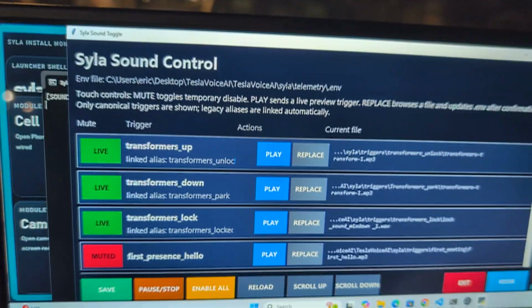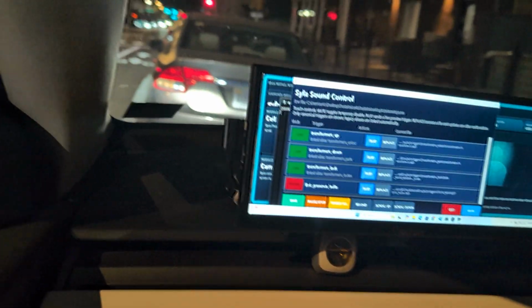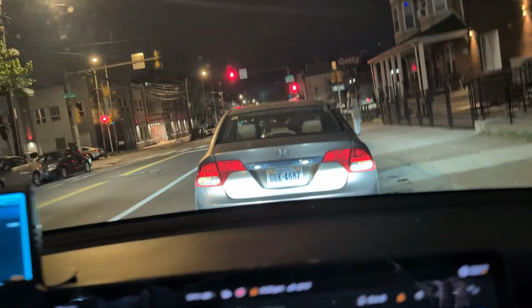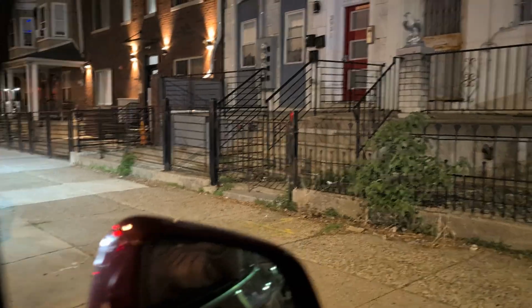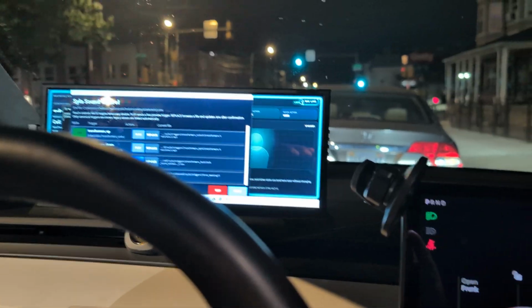Oh, I gotta hold it out the window so y'all can hear it. Can you hold it out the window and I'll press the button? Yes. There you go. Oh wait, there's another one. Oh yeah, there's more. You can hear all the sounds.